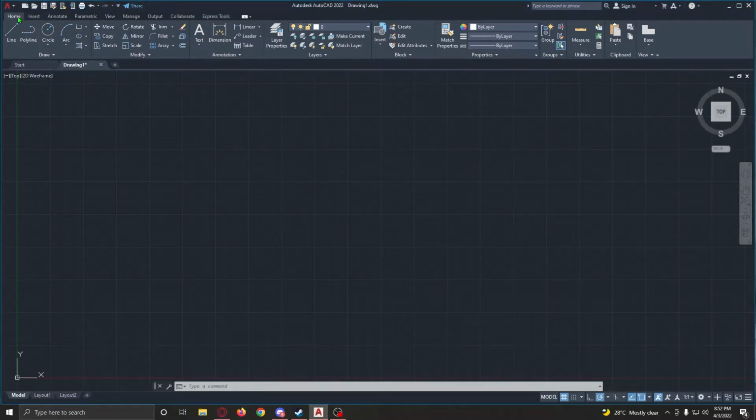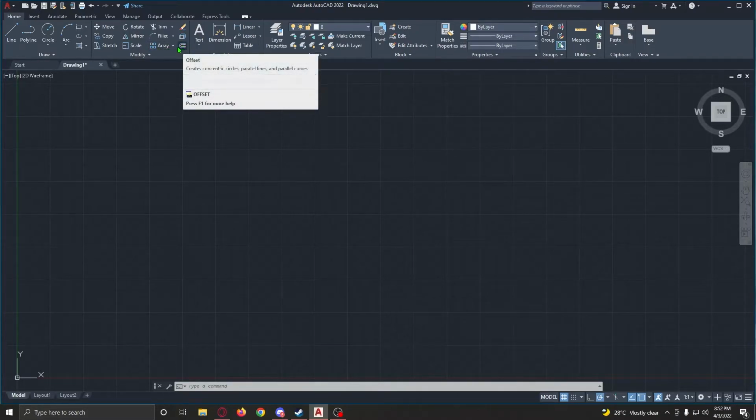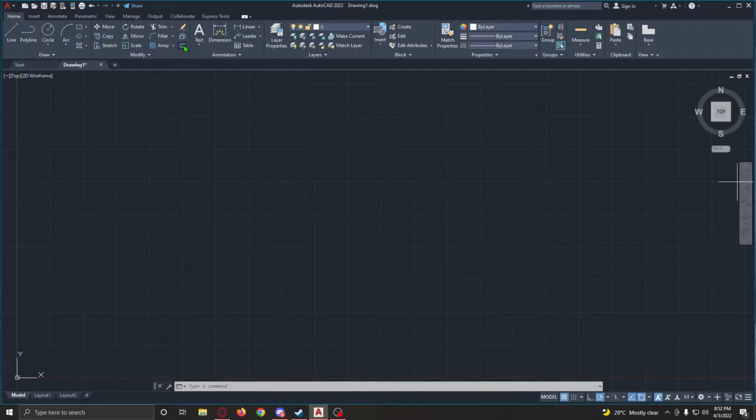Then sa home, hanapin mo yung modify. Ito sa may tabi ng draw. Then sa loob ng modify, hanapin mo yung array. Yung array, yung katabi niya, yun yung offset. Yung parang oblong na kalahati. Then click. Pero if nahihirapan kayong maghanap or masyadong time consuming yung paghahanap, you can simply type O in the drawing area for shortcut.